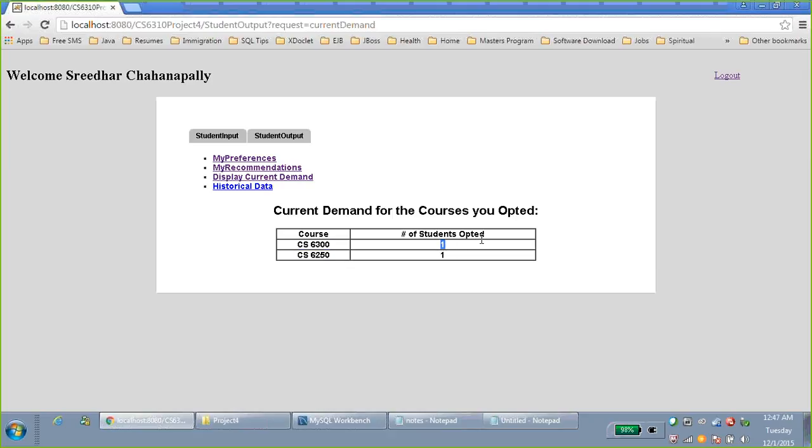The number of students who opted for this course is only one because I'm the first one to enter into the system and enter my preferences. So that's what it means. If another student logs on and selects the same courses, this number would be a 2 instead of 1. Now let us check the other hyperlink, which is display current demand.